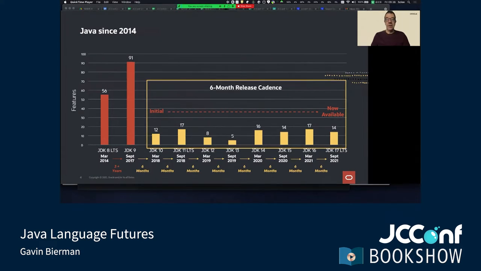Even though this talk is about Java futures, I'd like to start with a few words about Java's past. Java 8 was released 7.5 years ago in 2014. Java 9 was released 4 years ago in 2017. These major releases were extremely difficult to deliver on time because they included so many large novel features.